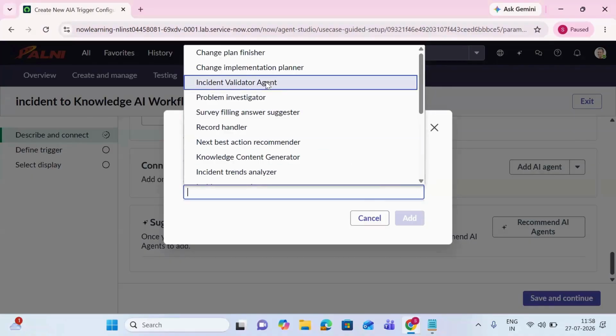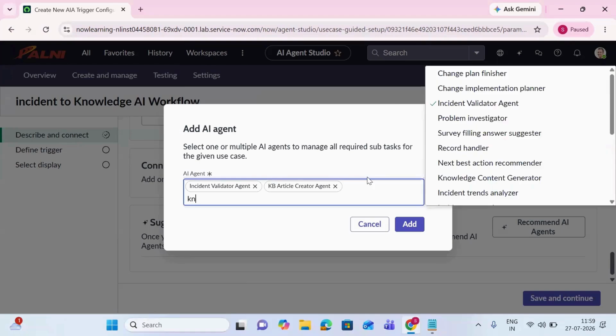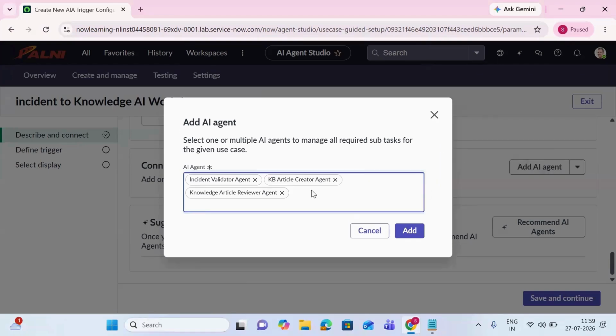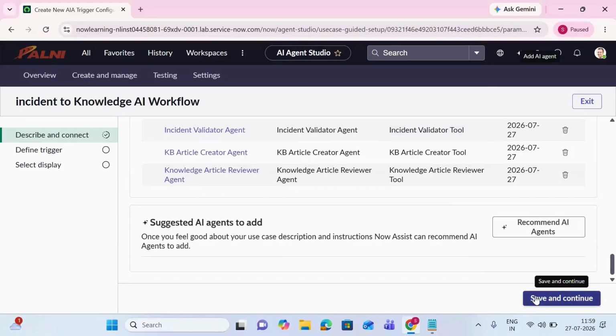The first one is the incident validator agent. And the second one is the KB article creator agent. And the third one is the knowledge article reviewer agent. Here I am adding these three agents for the workflow. Now click on add. Now click on save and continue.